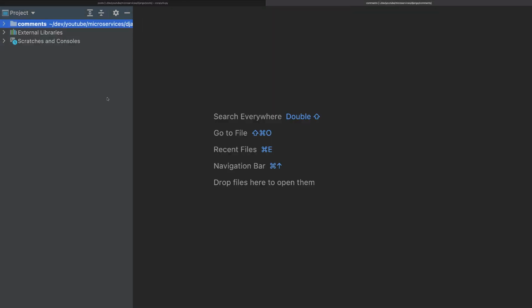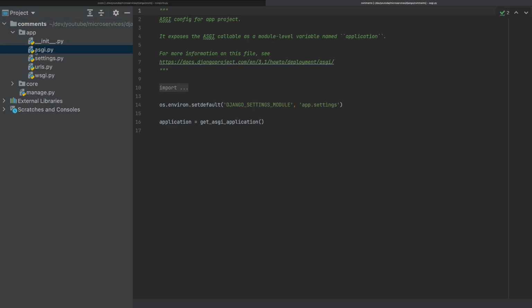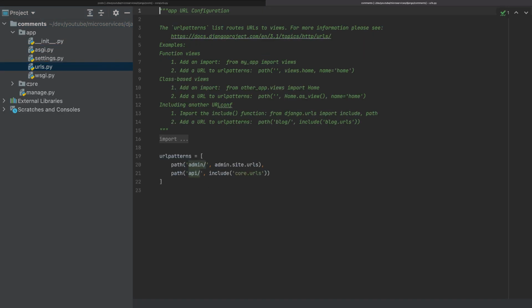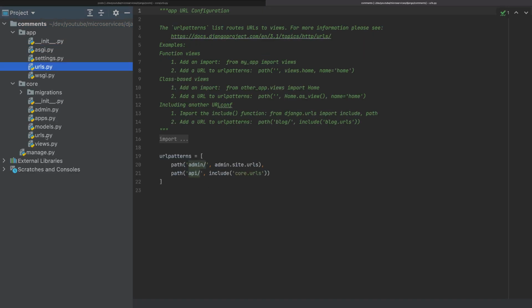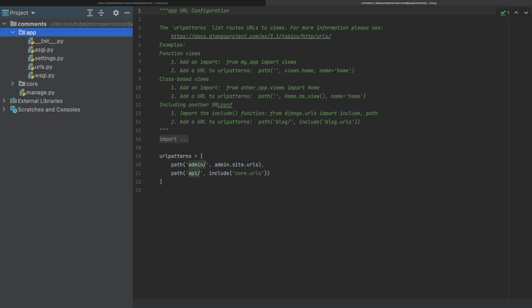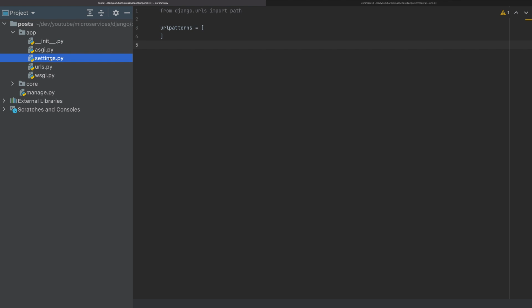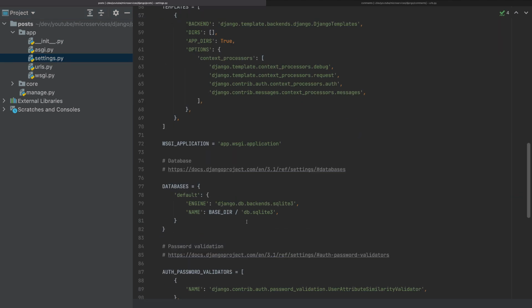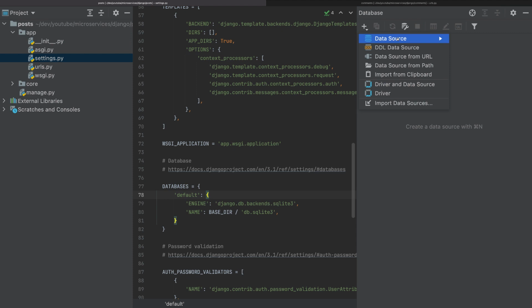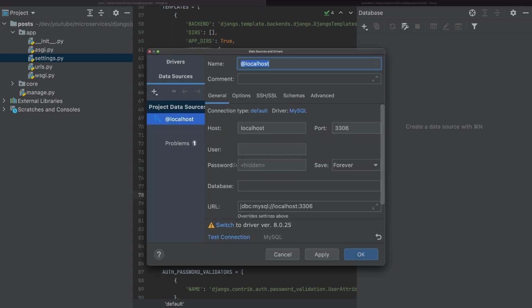I'll keep it like this because this app core and manage.py, I'll copy it now and I will add it to the comments microservice. So these are the same in this microservice as well. So we set up also the comments microservice. Now let's add what is different. So what is different? Let's go to settings again. We need to add the database. So first let's connect with our database. So I'll connect with a MySQL database.